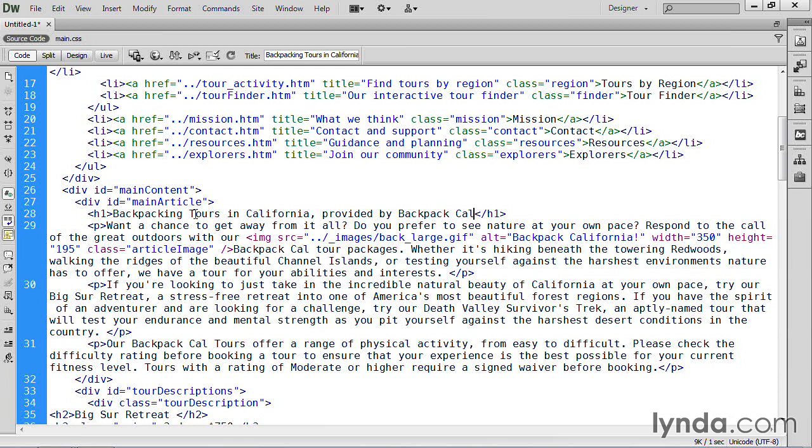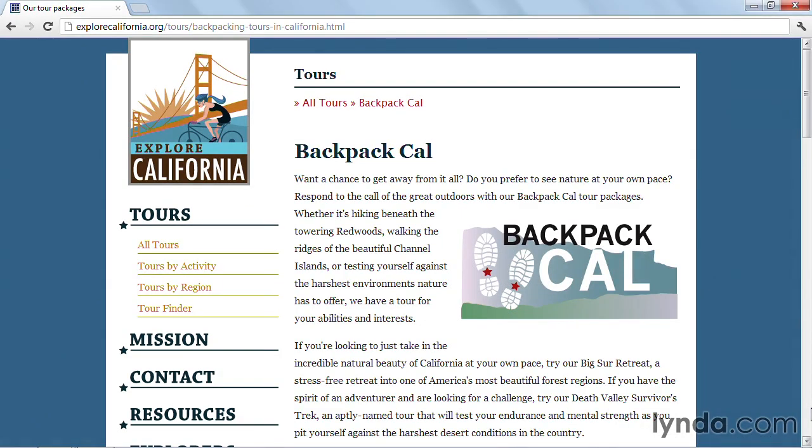Now at this point, if you were a search engine, you've seen a URL, a title, and a headline that are all talking explicitly about backpacking tours in California, and you're starting to get a pretty good idea of what this page is all about. And now we have the content itself.